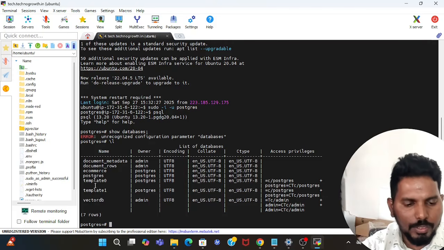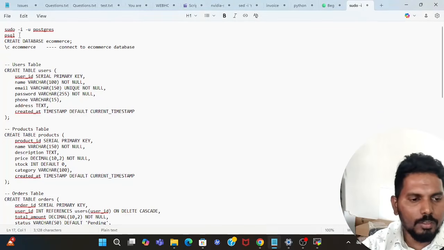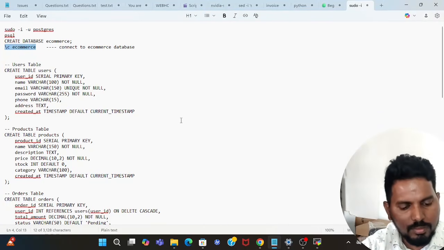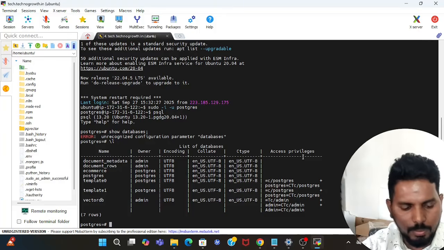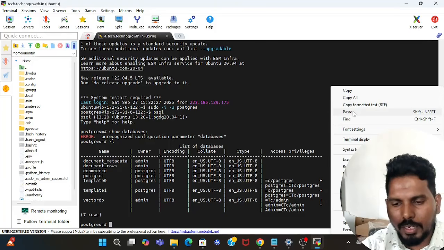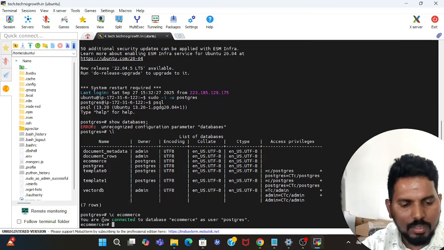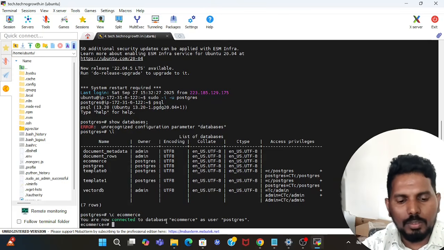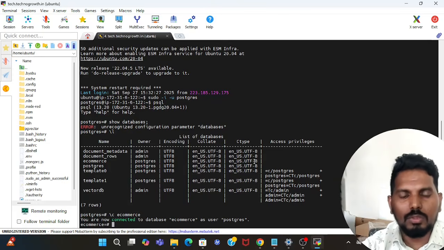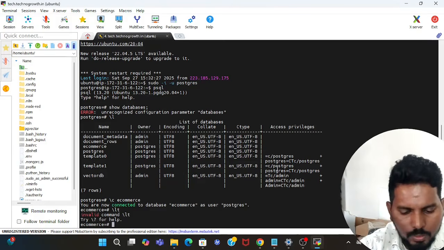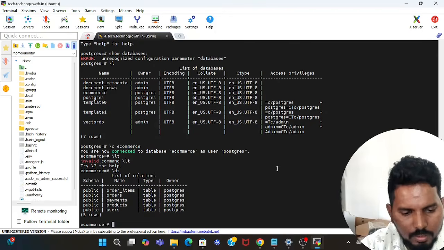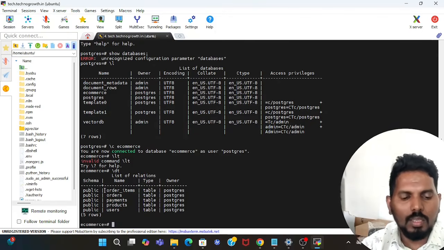But for this video, I am considering this e-commerce database. So let me connect to that database quickly. So you can do \c and then give a database name, which will connect to your database, right? So yes. So you can see that now you are connected to database e-commerce as the user postgres. Yeah, so let me see the list of tables with \dt, which will give you the list of all tables.